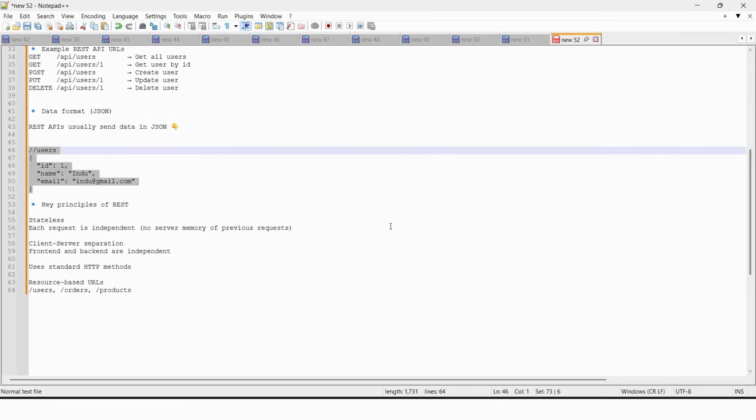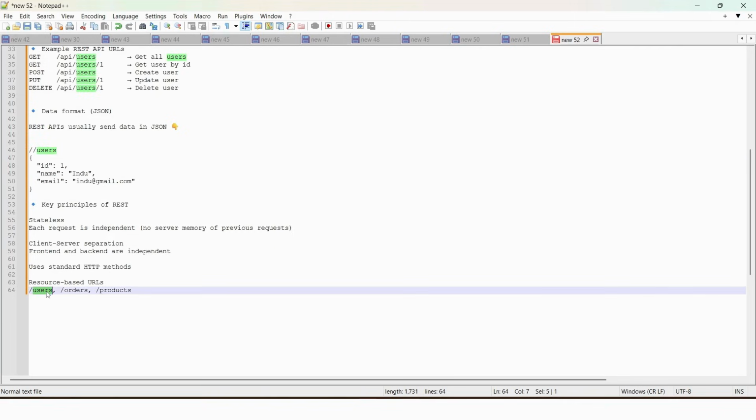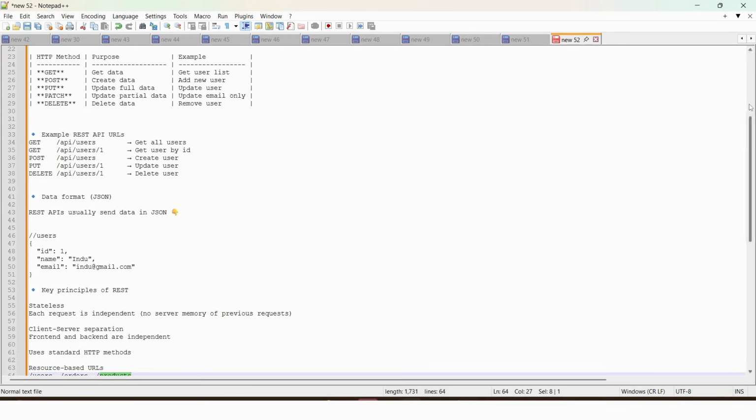And a key point is that it's stateless, and each request is independent, with no server memory of the previous request. That's how REST API works. If you make a controller for the user, the URL will be like that. If you make one for orders, the URL will be like that. And if you make one for products, the URL will be like that. We have a separate URL for every controller. That's how REST API works.